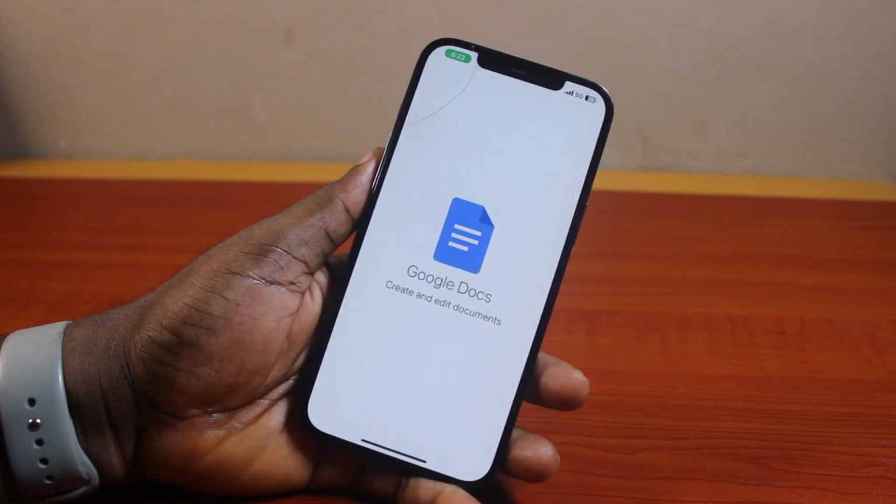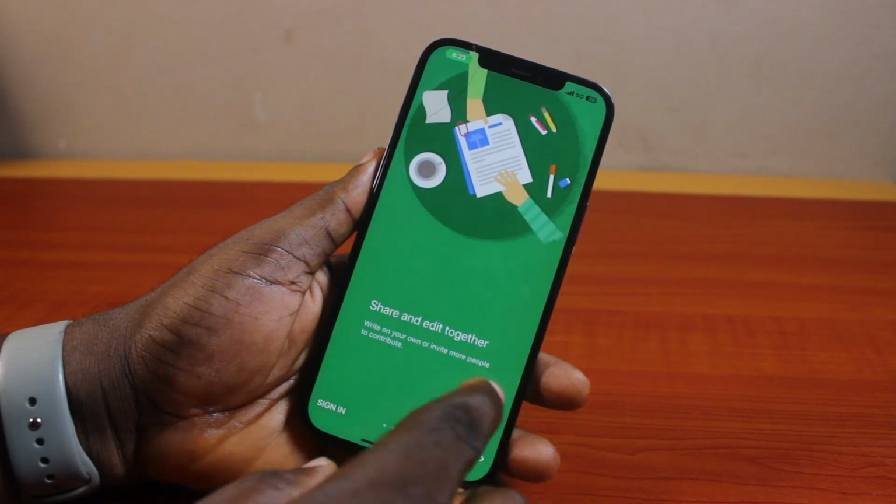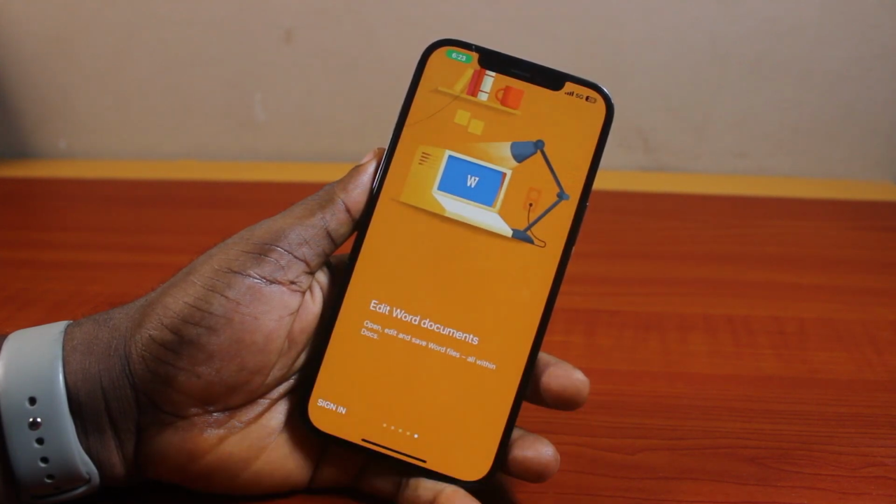Then you see Google Docs, create and edit documents. You just need to scroll through like this, then sign in with your Google account. So that is basically how to install Google Docs on iPhone.